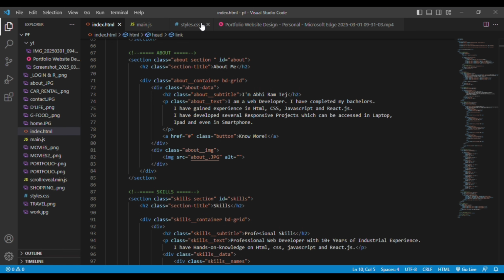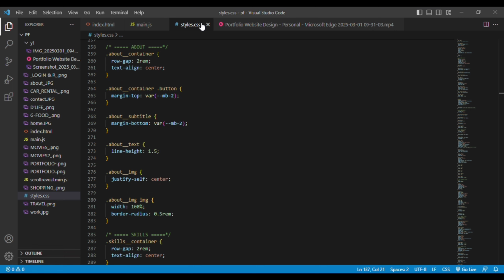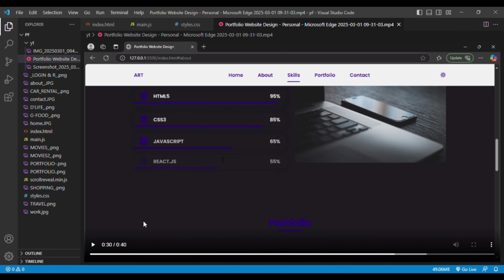We can go to the about CSS file. You can see for about container we are using row gap of 2rem and text align center. And you can see for the about, let me show you, just one second.